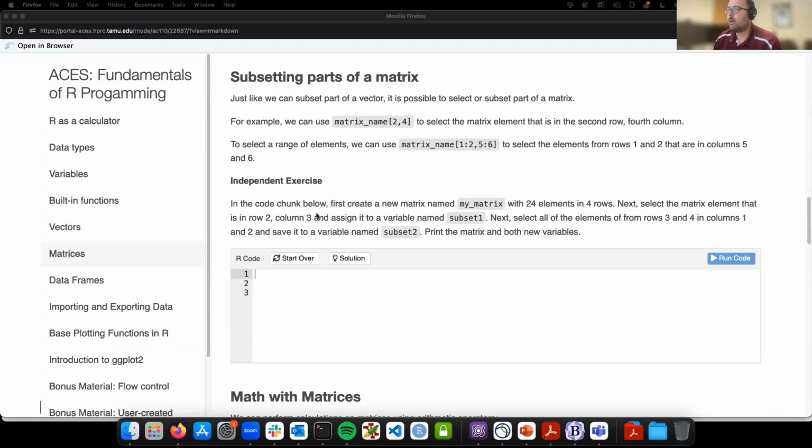So to do that, we would just type in the name of the matrix here. And the first number corresponds to the row, and then we separate it with a comma, and then give it the number of the column that we want to choose. To select a group within the matrix, we can provide a vector like this for rows 1 and 2, and that comma, and then rows 5 and 6.